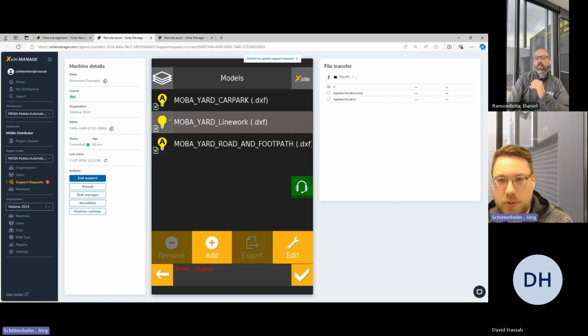Because this is a cloud solution, of course, the machine doesn't need to be on. So you can organize your files in the morning or in the evening. The next morning, when the operator turns on his machine control system, he will get exactly the same, but you don't need to do it live as seen here.